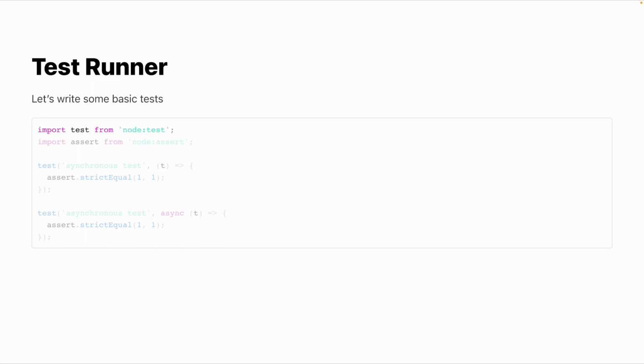Okay, we import the test function. Let's also import assert from node:assert. And then here we have an example of writing a synchronous test. We just say test, and then we pass it a string, which is the test identifier. And then this is just a basic test. We're just saying assert strict equal the number 1 and the number 1. So that test is going to pass.